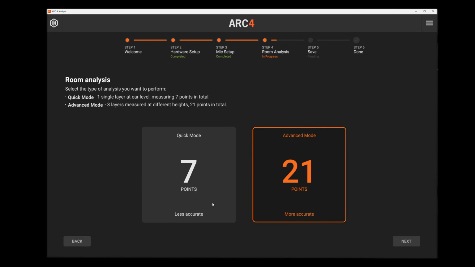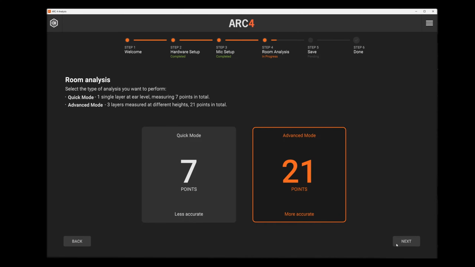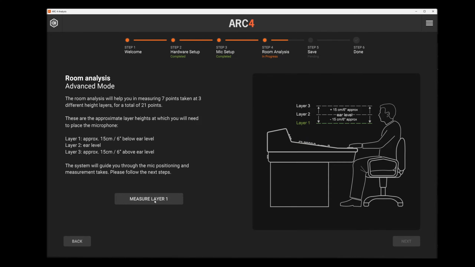Now, if I had gone back here and chosen just the 7 points, what we would have had is measure a single layer. So whatever we choose, it's going to instruct us how to go about doing this. So I hit next. Now I'm not going to go any further here. It's going to tell me to measure layer 1, and I would do that and then move the microphone and measure all of the layers as is needed.